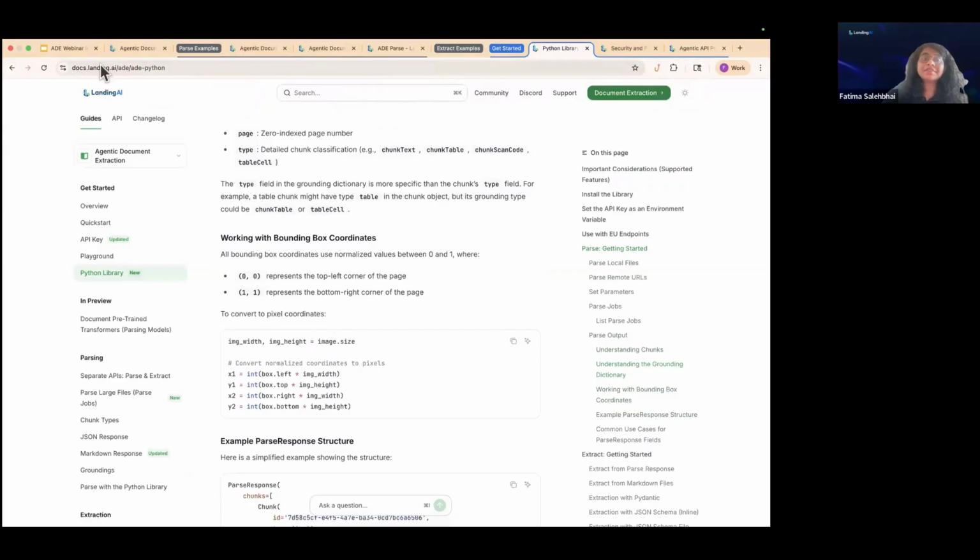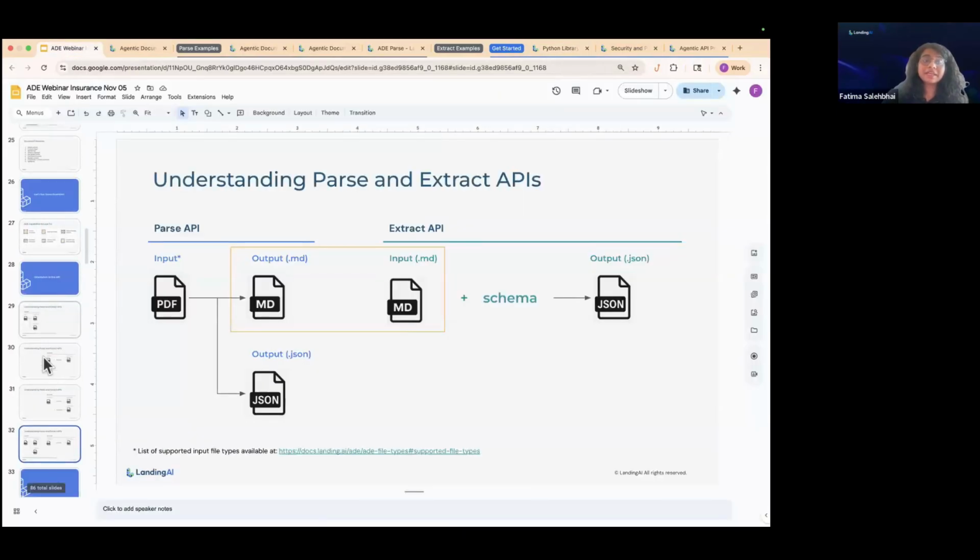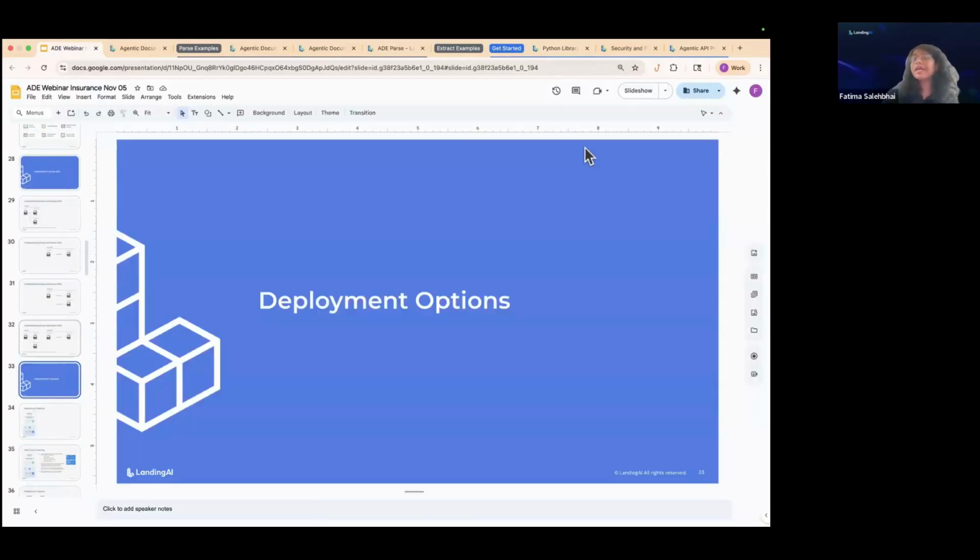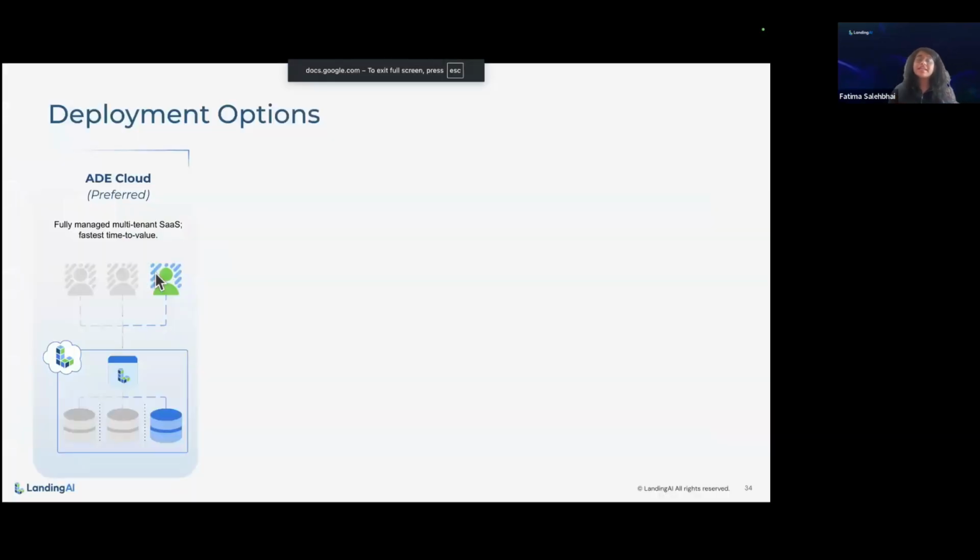I will dive deeper into how you can get this to production, and we can start with the deployment options for this. We have ADE Cloud, which is hosted by us. It's a multi-tenant cloud. We heavily recommend you to use this to at least get started. This would be the fastest thing that you can start working with and seeing results on how your documents work.